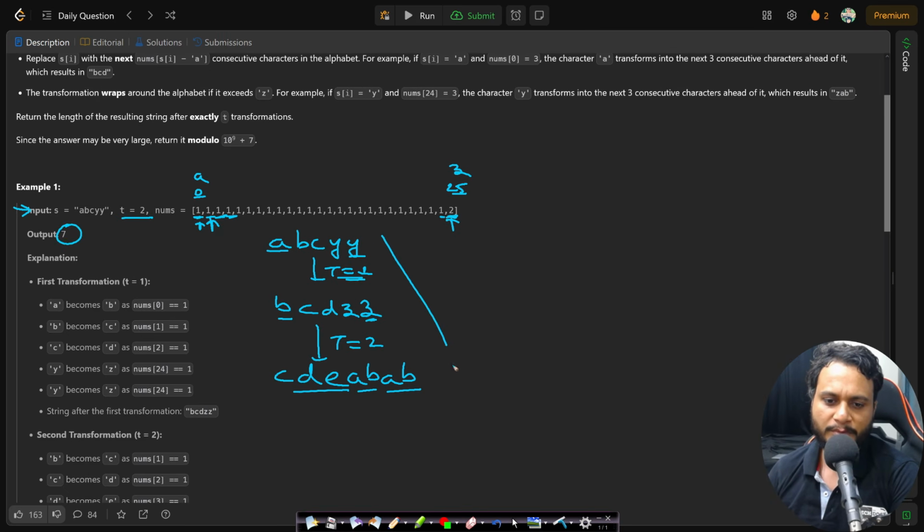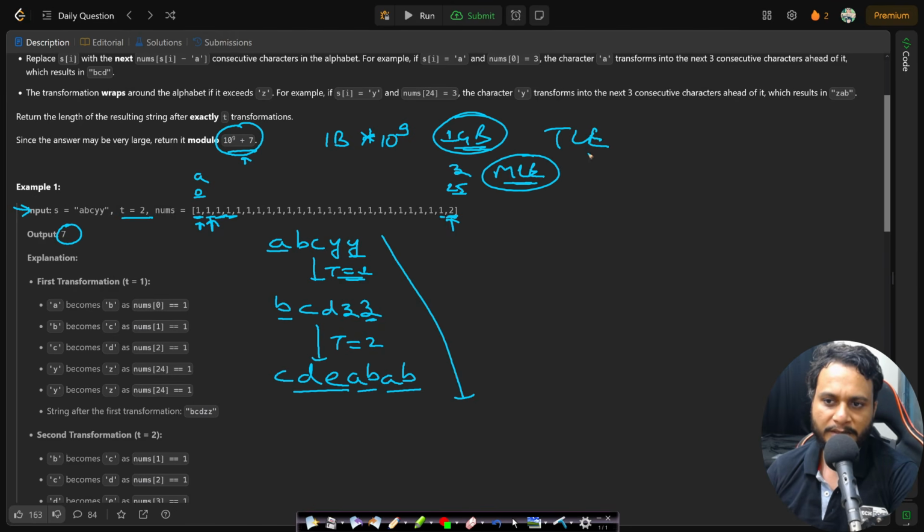Now in this case, you cannot simulate and create the string, as I had already discussed in part 1, because the length can exceed 10 to the power 9 plus 7. If you have 1 byte per character, then 10 to the power 9 characters will consume 1 GB. You don't have so much space, and it can even grow larger. So first of all, it will give you memory limit exceeded, and also time limit exceeded, because the total computations you can perform is maximum 10 to the power 8. You must always be within the 10 to the power 8 limit.